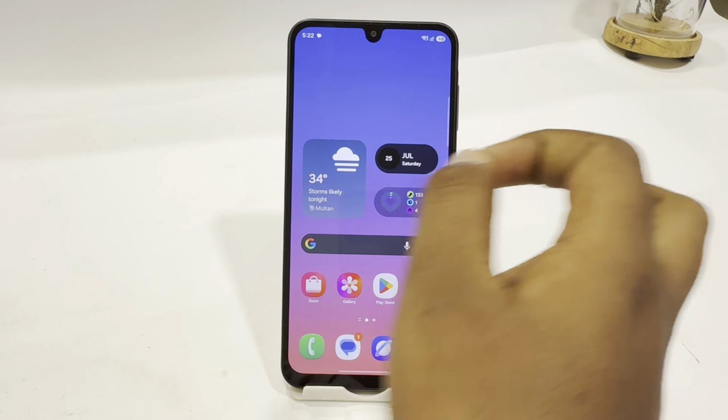Your screen goes completely black, and then you have to wait for the Samsung logo here. Once you see the Samsung logo, you just have to wait until your phone restarts. Once your phone has restarted, your issue might have been fixed.